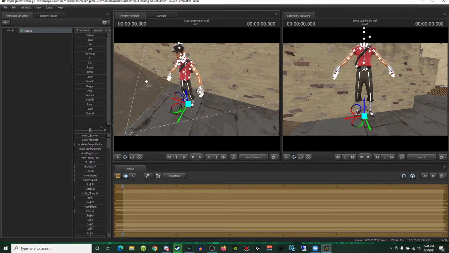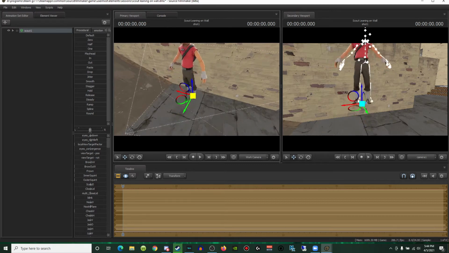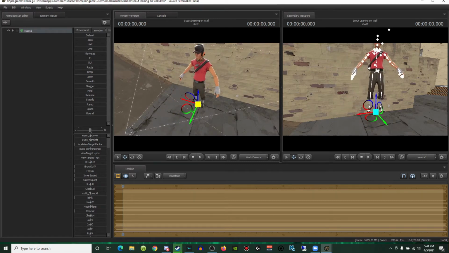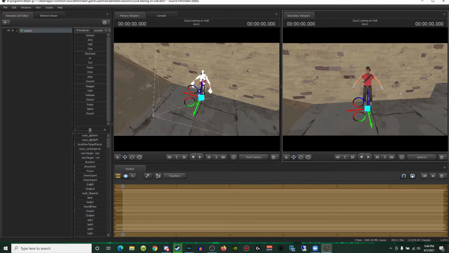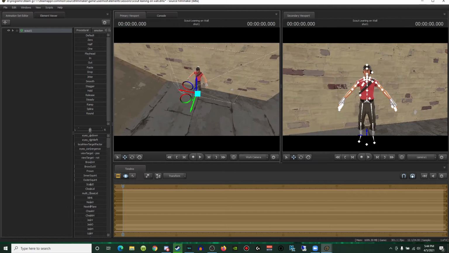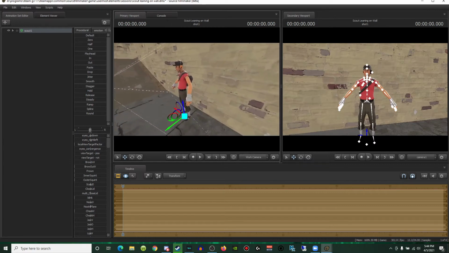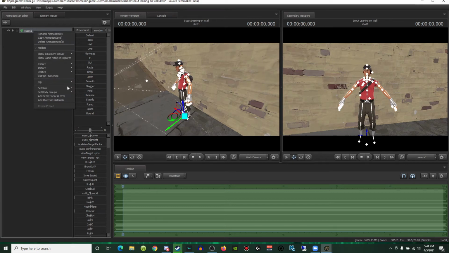Now, if I want the scout to be on the ground, I can hold this down. I'm going to hold down left shift. I'm going to move him just a little bit, and that snaps him to the ground, which I think is a very nice feature. I can adjust my camera. Now, say if I wanted this scout to be blue. I'd right click on him, go down to set skin, and I'd set him to skin 1.